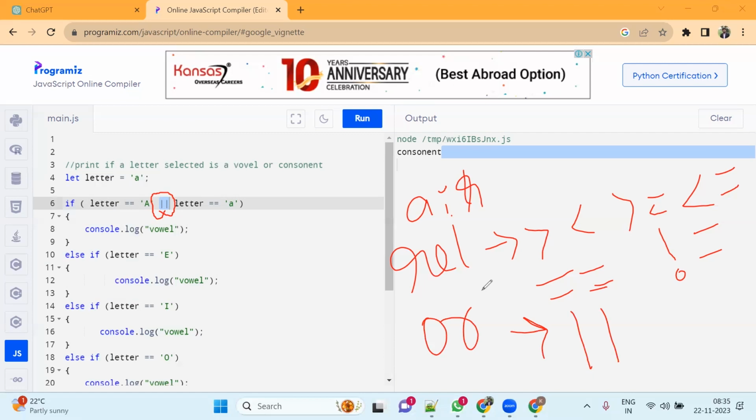In your keyboard, you have the backslash, right? If you press shift and backslash, you'll get these two straight lines. This is called the or operator in any programming language, not only JavaScript. Now, let's see.